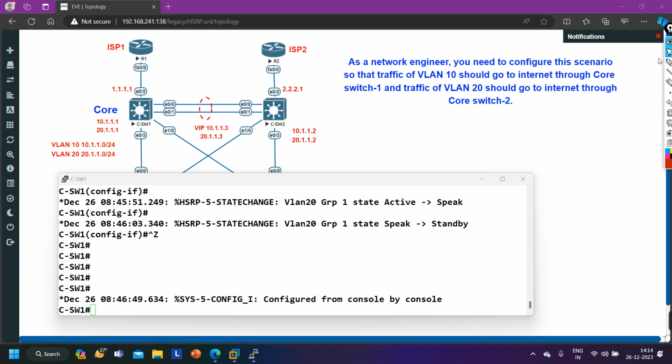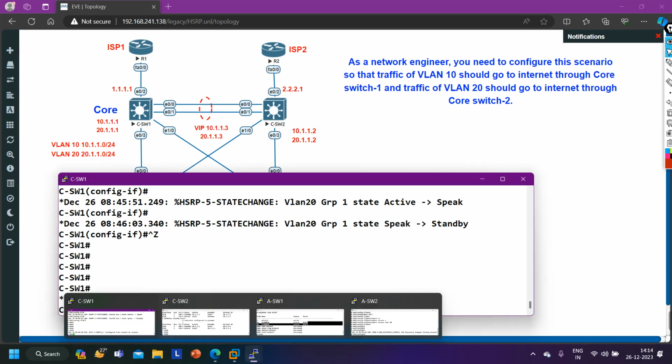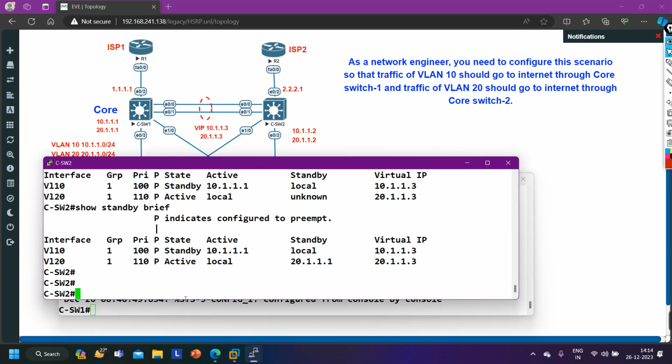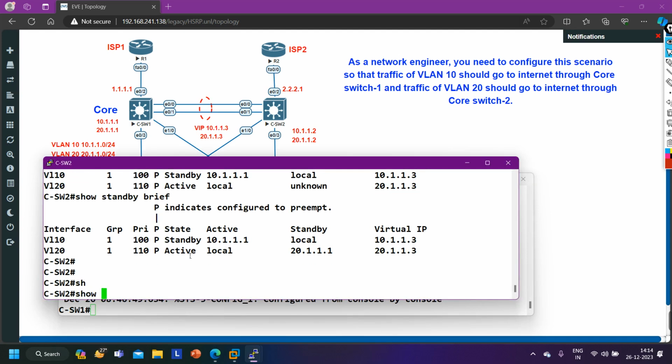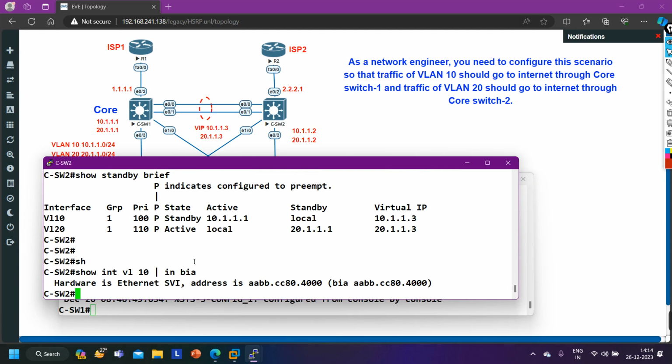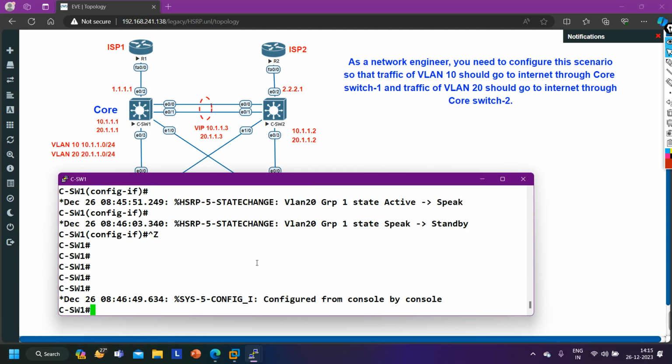So what I can do, when I am pinging 10.1.1.2, which is the IP address of switch 2, interface VLAN 10, we can say include BIA. So you can see the base MAC address of core switch 2. In the last it's 4000, right? So let me check the 4000 MAC. Which interface has switch 1 learned this MAC address on?